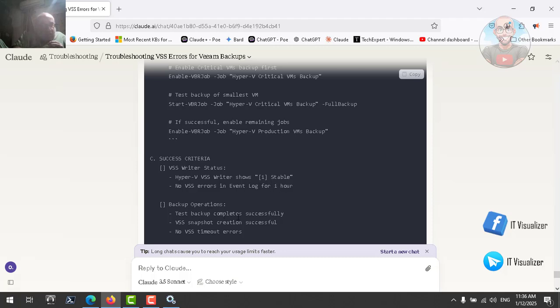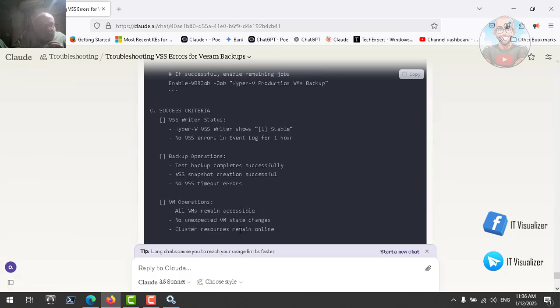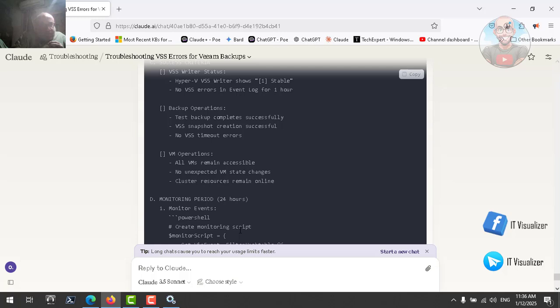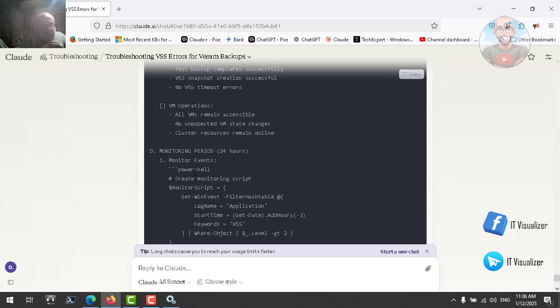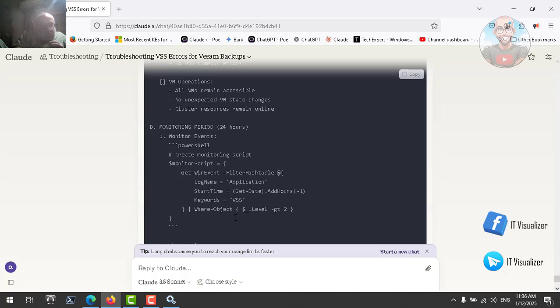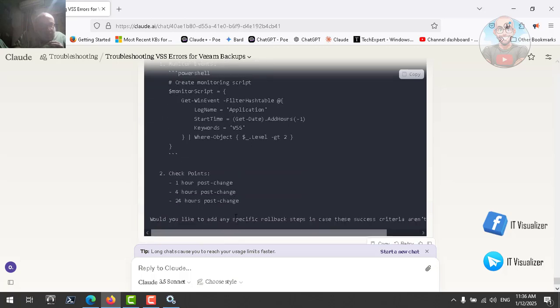Backup jobs test: backup completes successfully, VSS snapshot creation works, no VSS timeout errors. VM operation: all VMs remain accessible, no unexpected VM state changes, cluster resources remain online. Monitoring period 24 hours. We can see the PowerShell script to monitor VSS errors. And checkpoints: 1 hour post change, 4 hours post change, 24 hours post change.